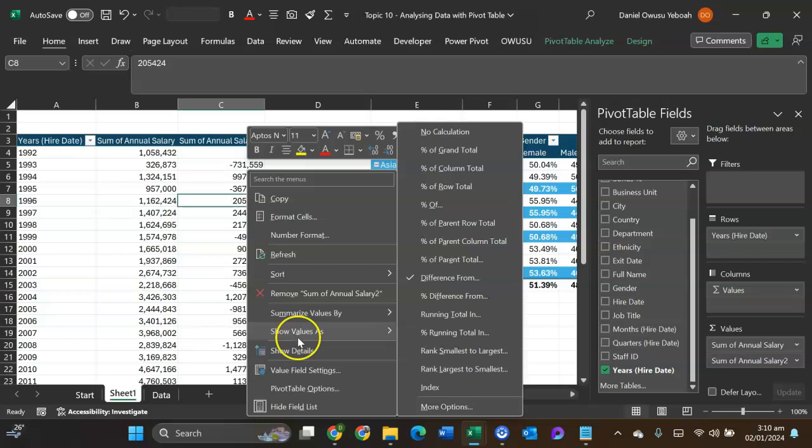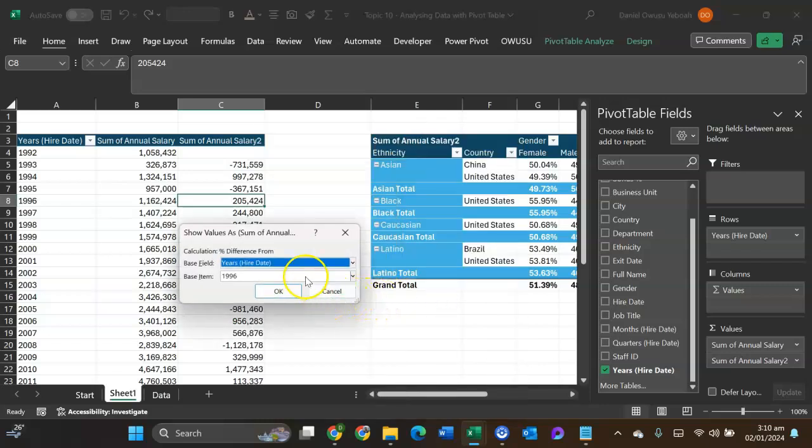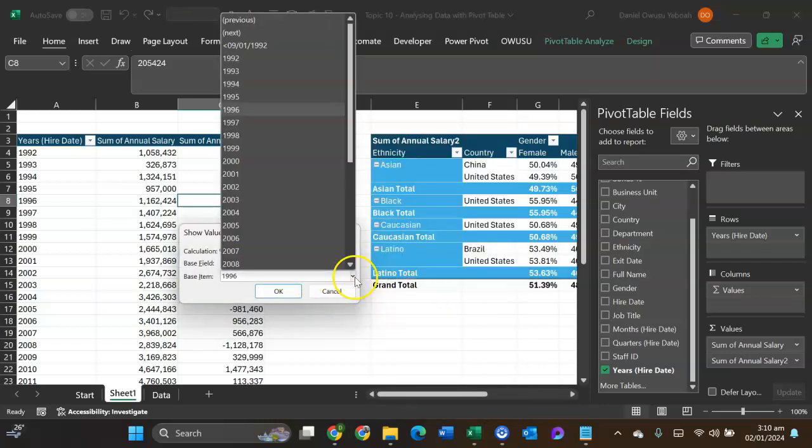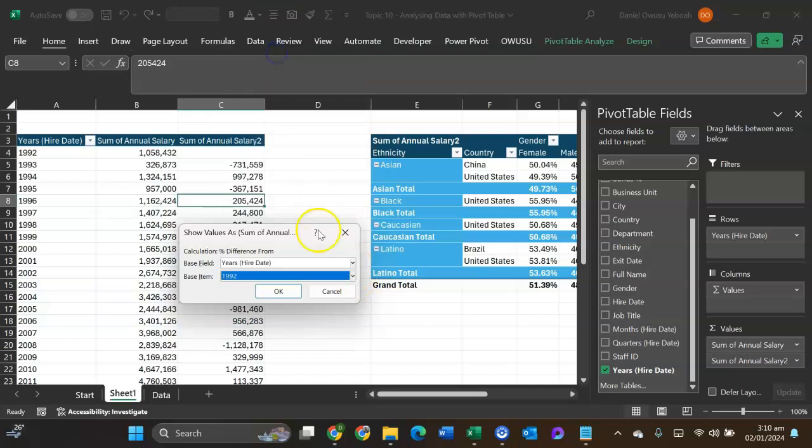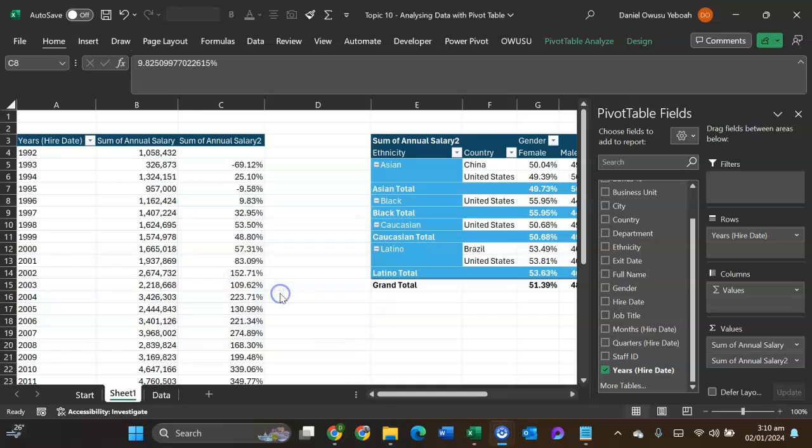Now you can also do a percentage. So if I wanted to do this, so 1992 over here as my base item, this time I'm showing it as a percentage. So 1992 over here, it shows you that in 1993 we paid 69.12% less than what we paid in 1992. And then as the year goes by, we are comparing all the years to 1992. As this time, as a percentage. We're not looking at just the difference, we're looking at it as a percentage.